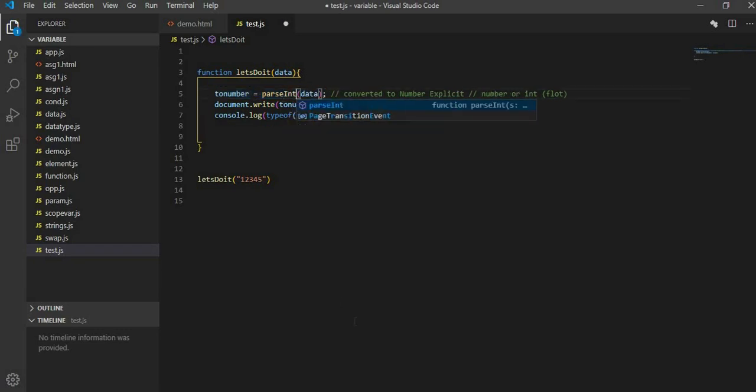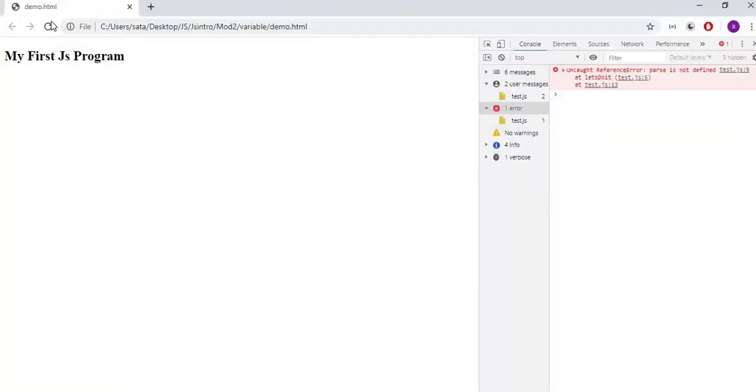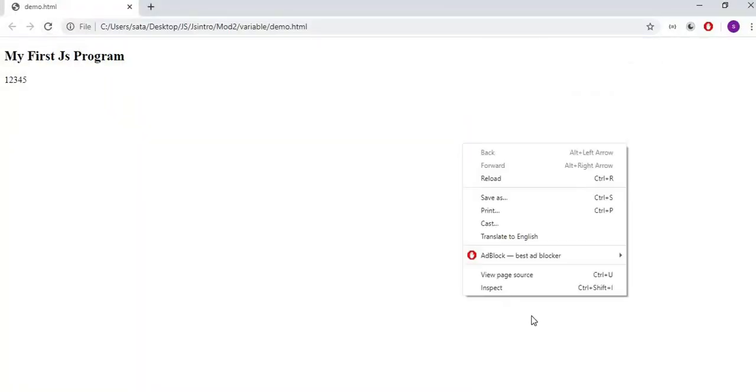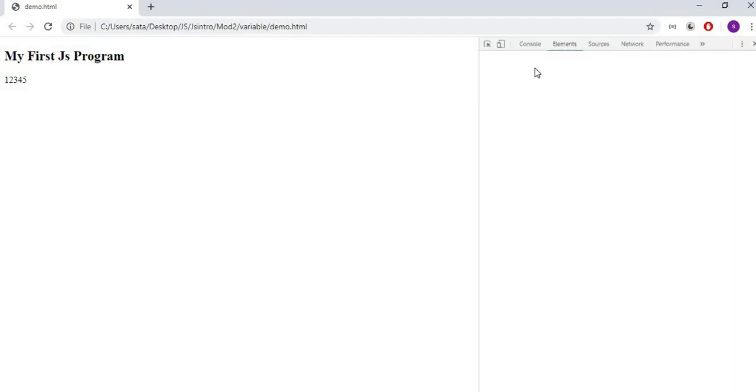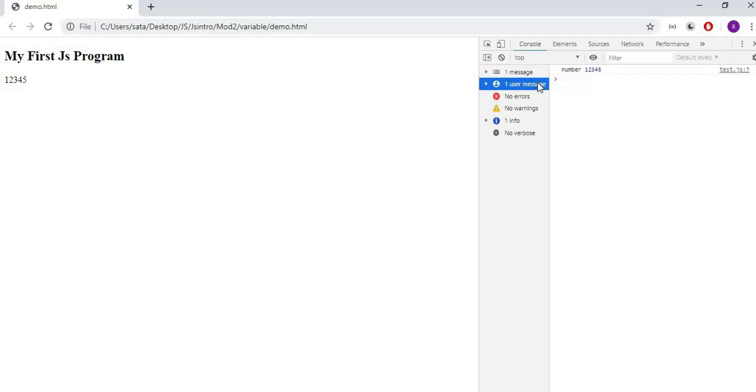Now see, Visual Studio Code is not telling me that there is an error, so we must know the syntax ourselves. We will turn this into parseInt and then run it again. I have refreshed it from here and I will check it again after I inspect it. In the console, there is no error. Okay, so this is the console message.